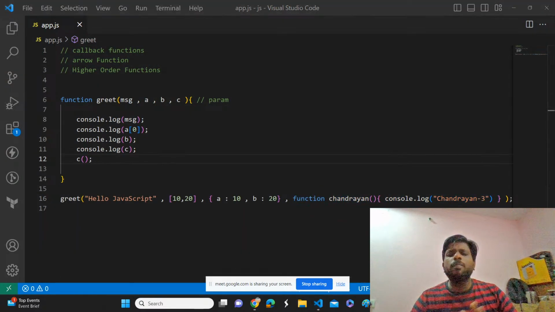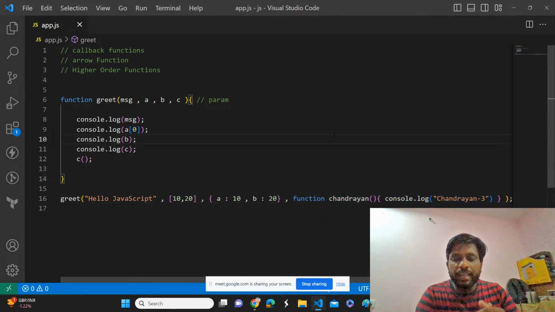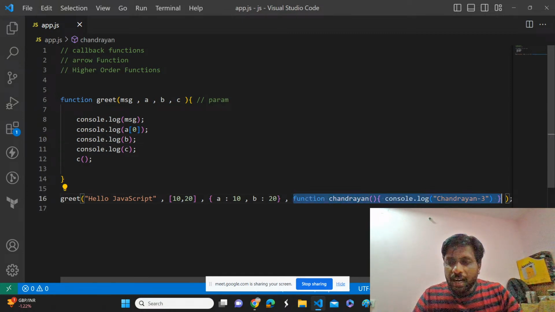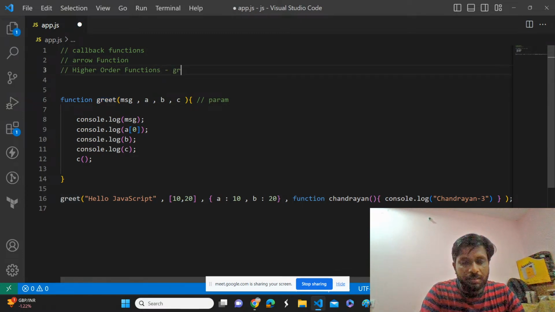So this is simply a callback function. Now we can understand what a higher order function is. Here this Chandrayaan is the callback function, and this greet is the higher order function. What I'm saying is, in this example, greet is the higher order function. What is the callback function in this program? That is Chandrayaan.